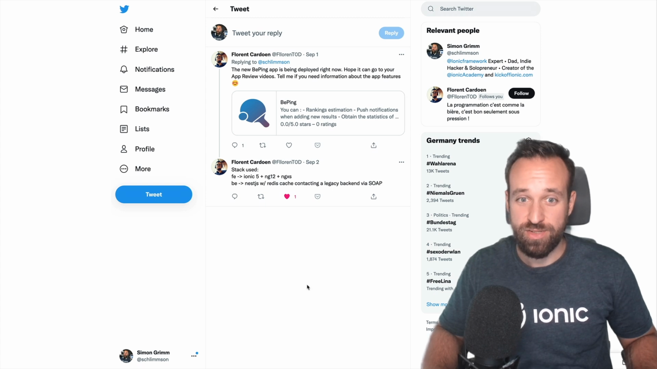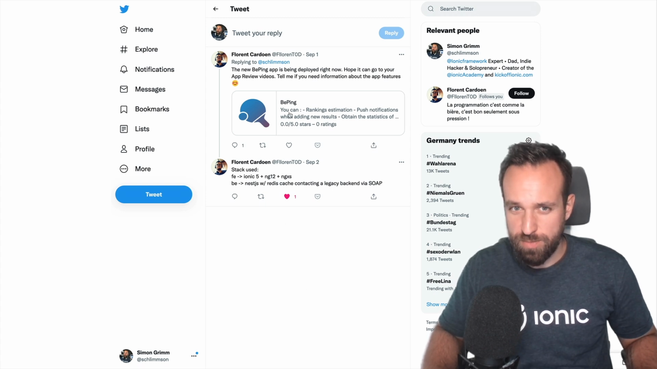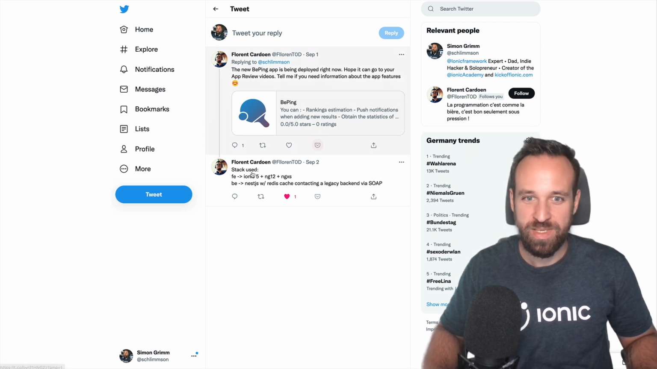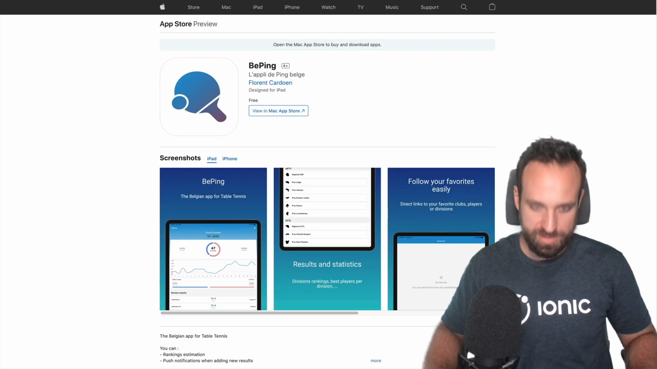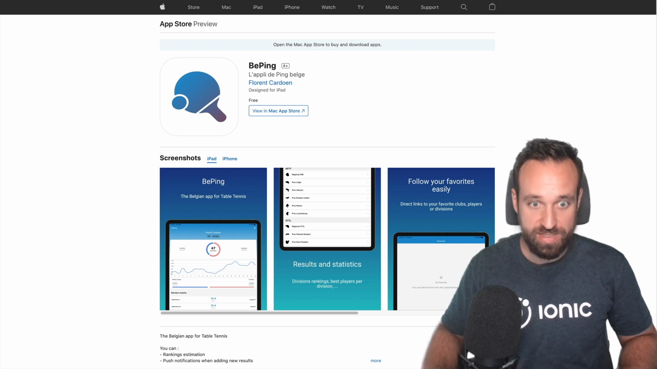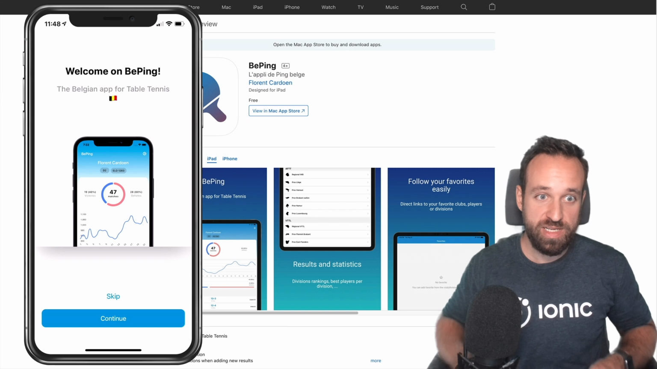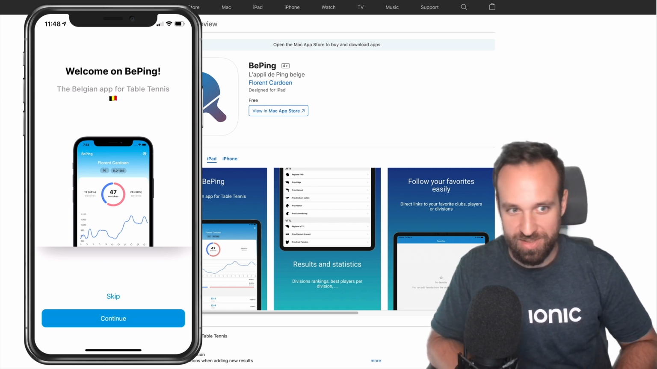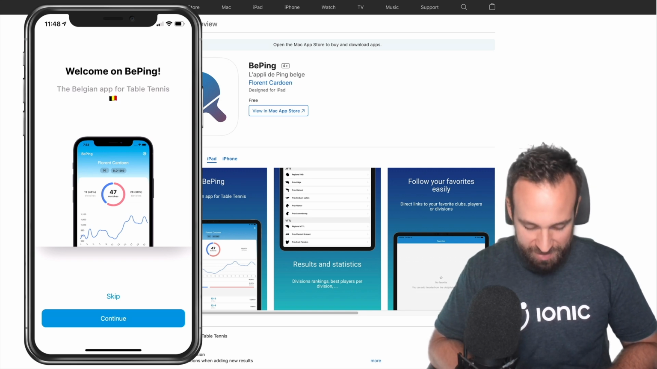All right, next app is called BePing, not beer pong, but BePing. Most likely an application you don't have to use if you're not from Belgium. The stack: Ionic 5, NG12, NGXS. So let's check out the application. I still think we might see a few cool things in here. So where's my app? Welcome to BePing, the Belgian app for table tennis. So if you haven't, now you know the name.